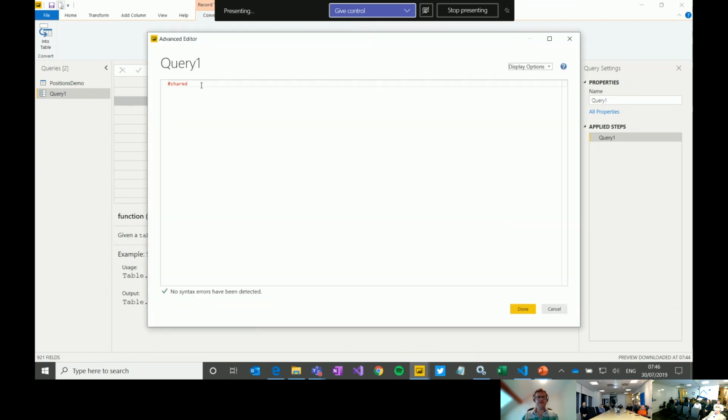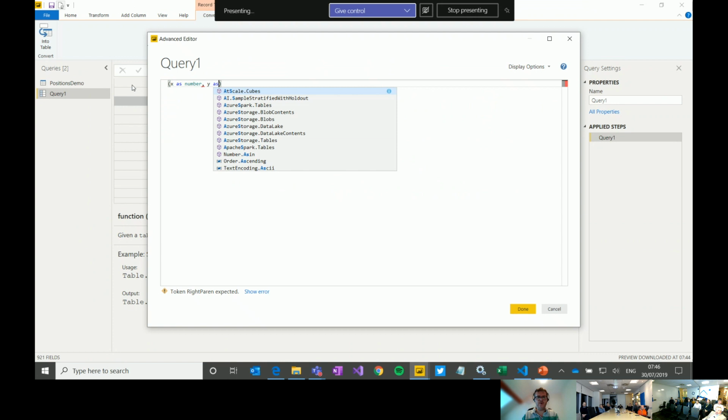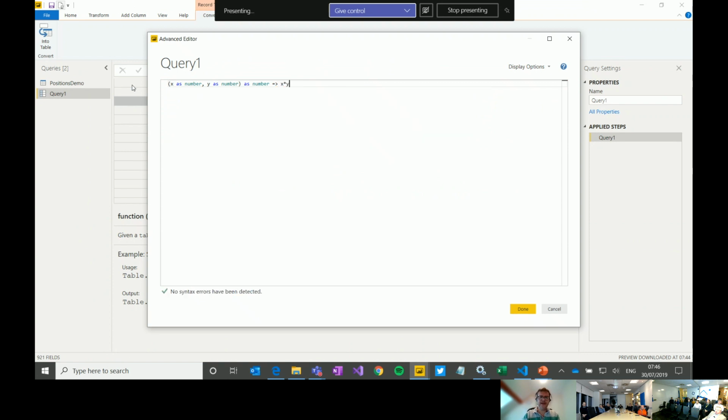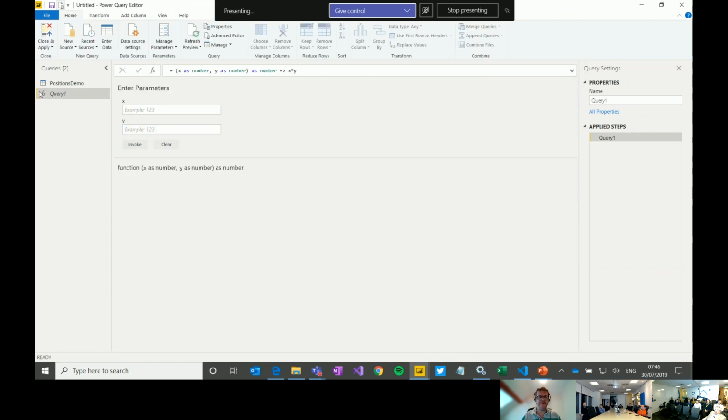Now, let's get on to more interesting things. These are the built-in functions. I can define my own function quite easily. Let's define a function. We'll take two values, x and y, that are numbers. We're going to return a number, and the number we're going to return is x multiplied by y. This is how you declare a value of type function in M. When I click done, query 1 here returns a value of type function.